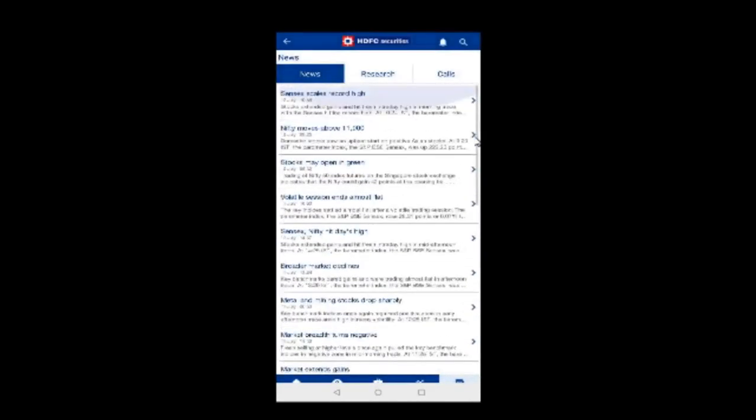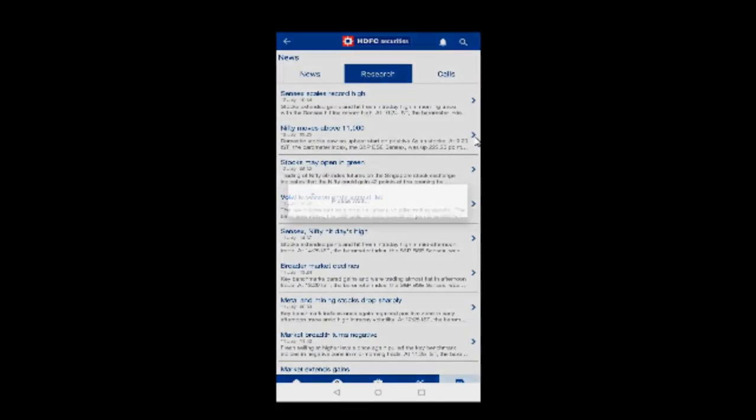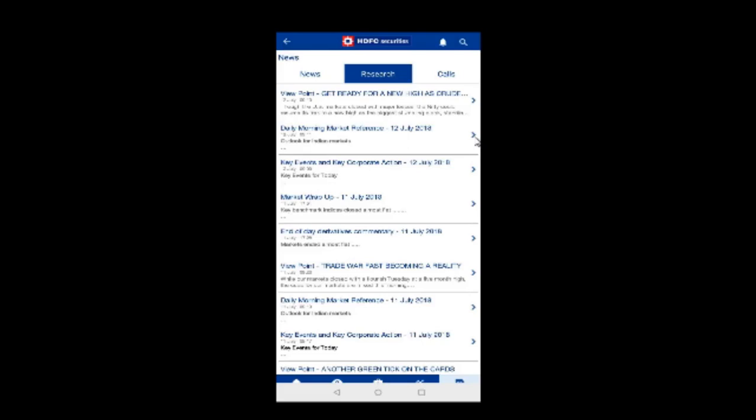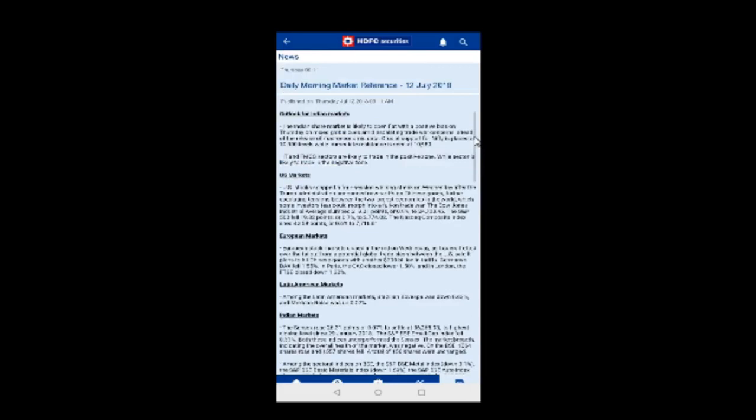So it is not necessarily that you need to have a laptop or a computer. Even if you have our mobile app, you can access these details on the go. And here we also provide some viewpoints and daily market references on a daily basis. This information is also available. You just have to click on it and you get the detailed view out here.